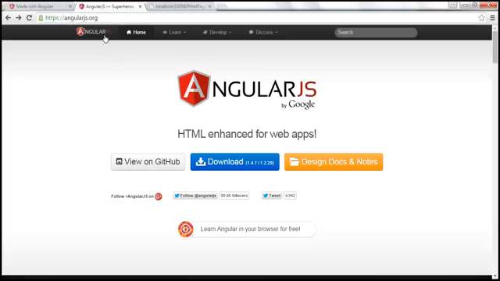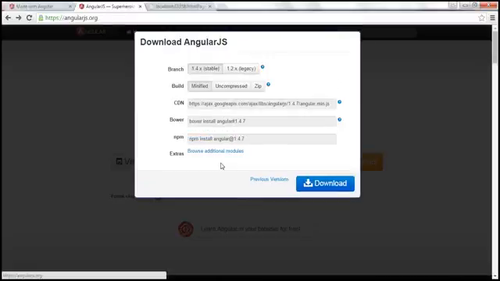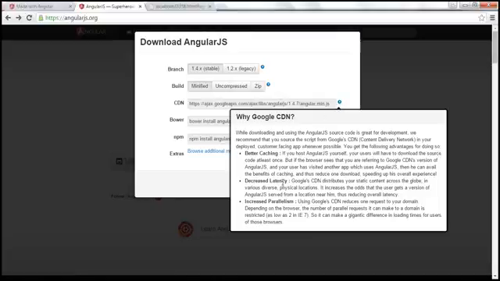So here is that website. On this page you can find the download button. So when we click this download button, we can download the AngularJS script file. And here on this page, notice we also have a CDN link. There are several benefits of using CDN, and you can find those benefits by clicking on this question mark right here. So what are the benefits of using a CDN? We get better caching, decreased latency, and increased parallelism. We discussed these benefits in detail in part 3 of jQuery tutorial.